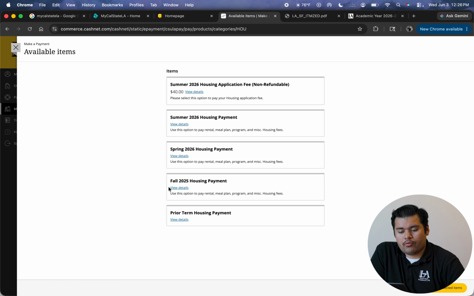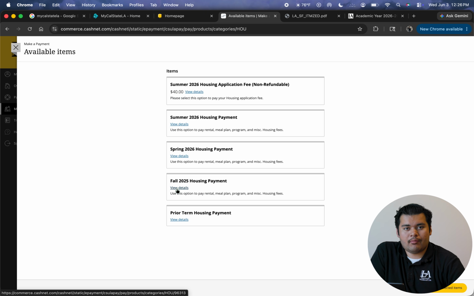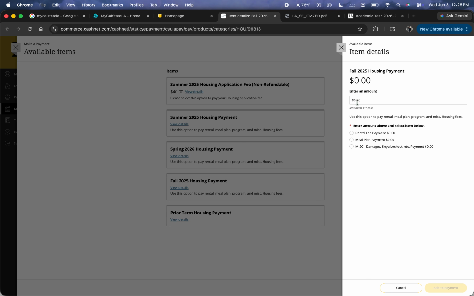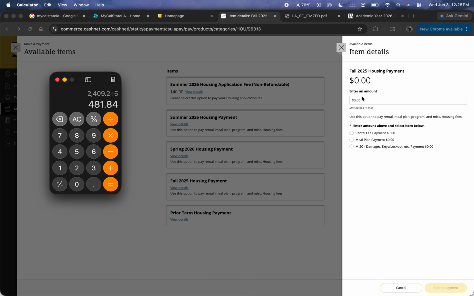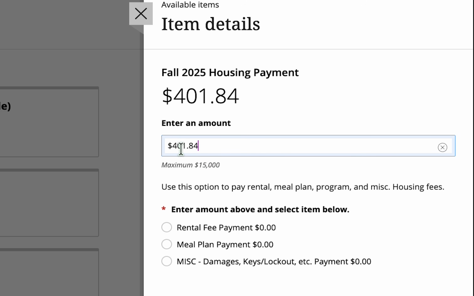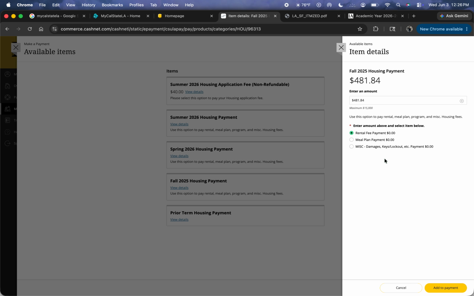For this example, we'll be making the payment in Fall 2025 housing payment. We click on View Details. Now it tells you to enter an amount. That would be the amount that we calculated, $481.84. In this case, since this is in regards to the payment plan, it is thought of as rent. So it'll be under the rental fee payment.